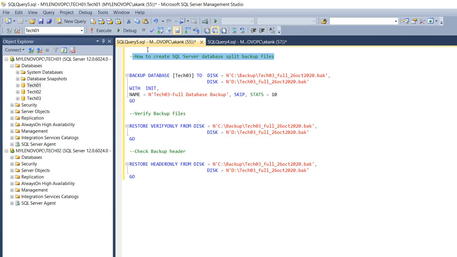So I will show you the live demo. This is my management studio, and instances Tech 01 and Tech 02. What I'm going to do is take the split backup of database Tech 03. I have 2 drives only here. You guys can create multiple backup files, but I just want to show you only 2 backup files. I'm dividing it in 2 parts. I used my drive C and drive D, where I'm going to keep the backups, and we'll see whether the backup is written there, whether it's a valid file or not, whether the header is okay or not. So let me execute this backup.